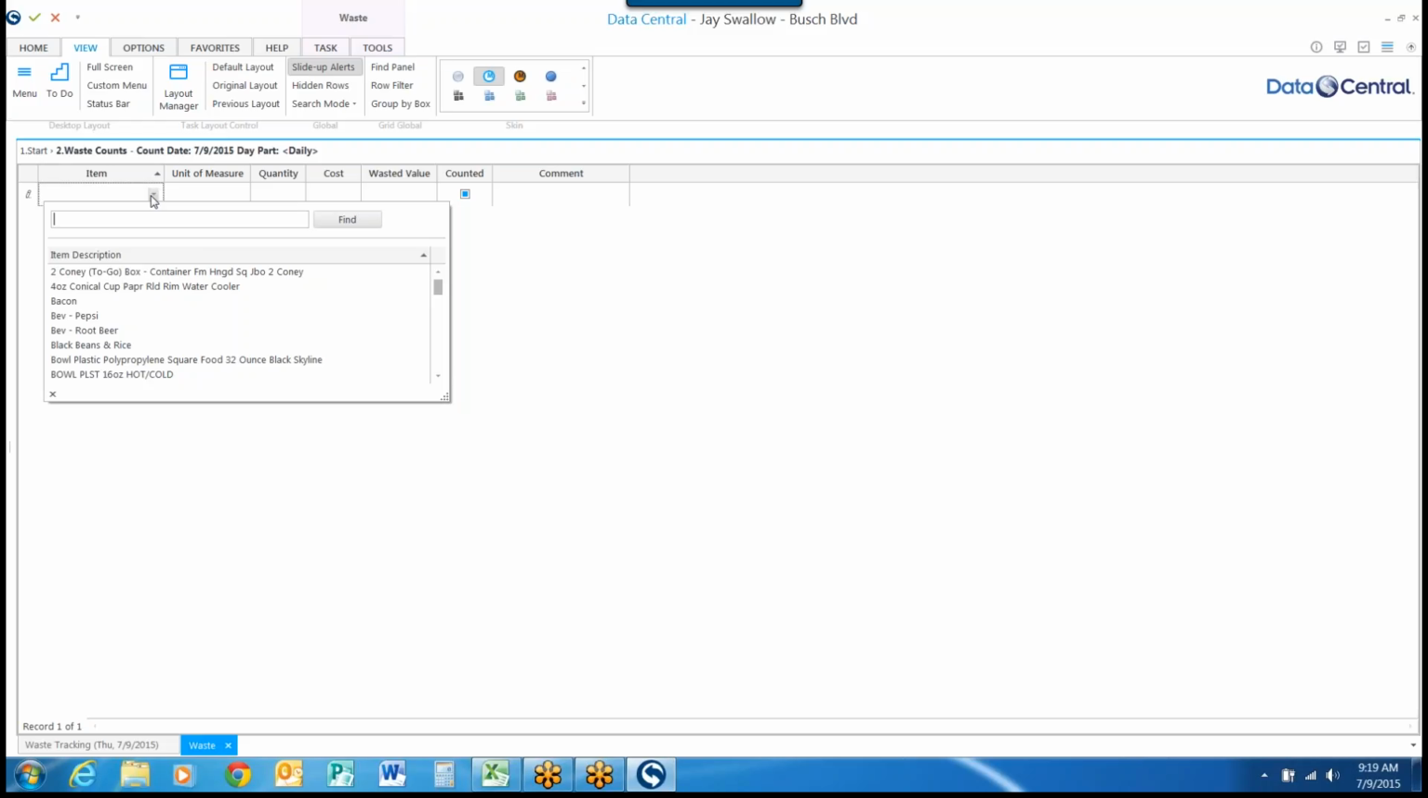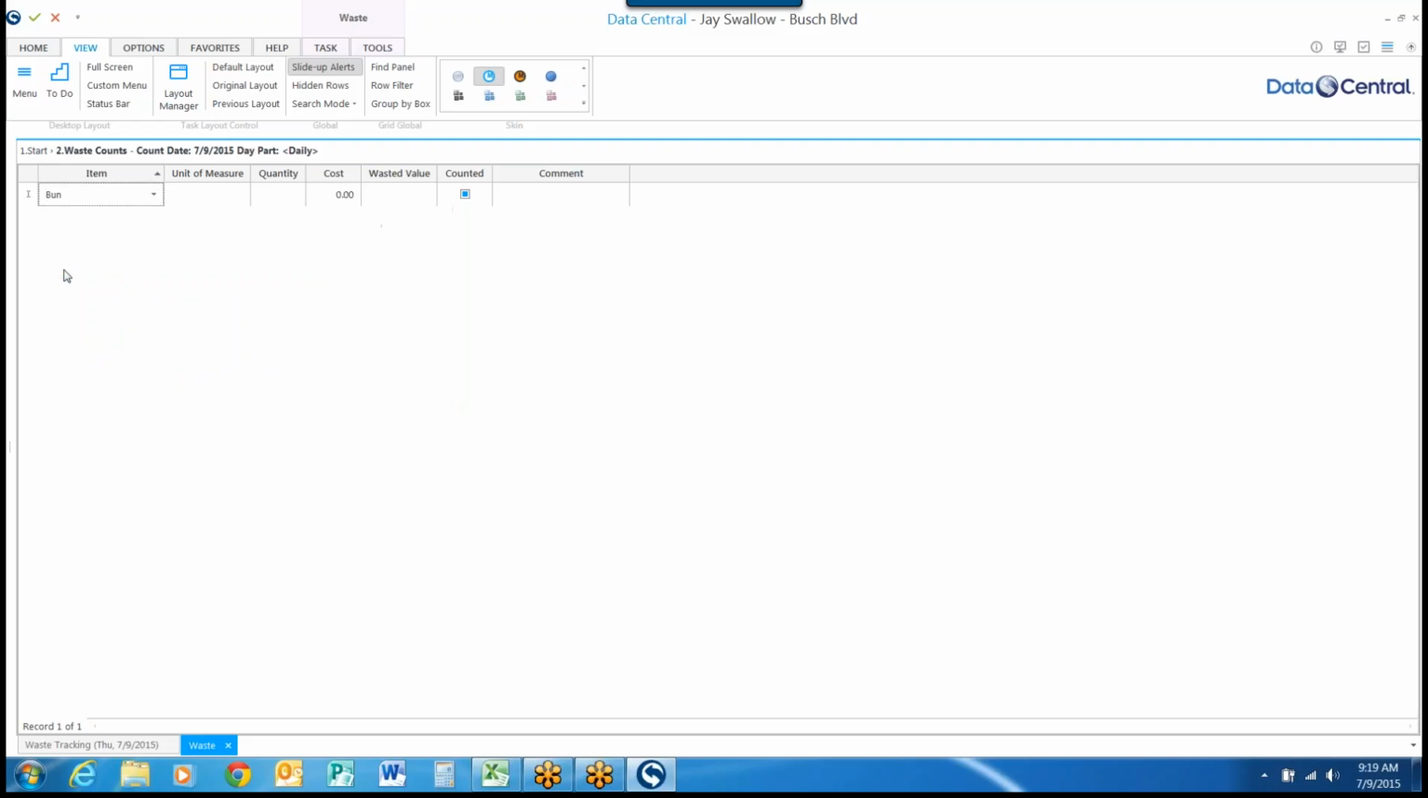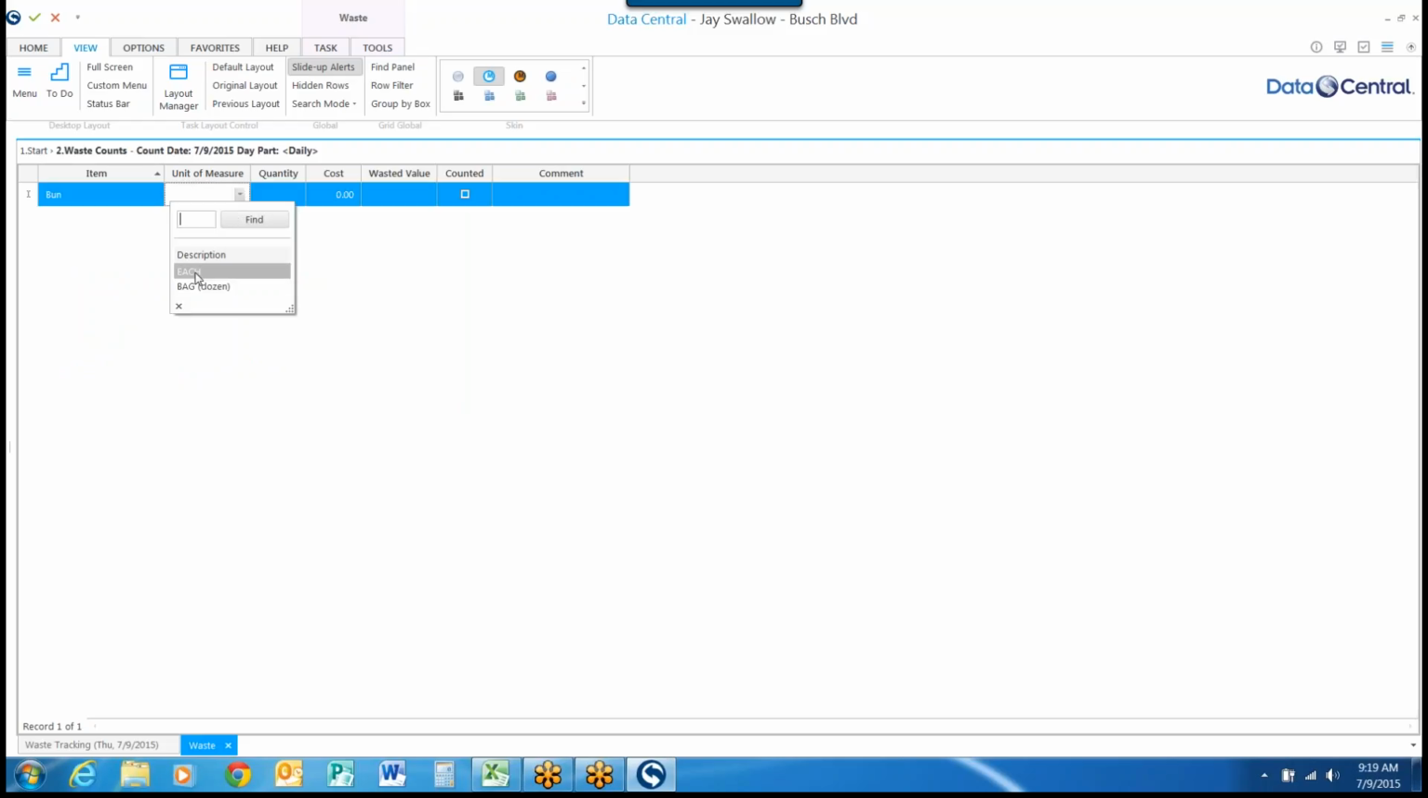So the way you record waste is you would find your item that you want to record, select that item, select the unit of measure of how you're going to waste that item, then select the quantity of those items that you're wasting. The cost will automatically generate, and the cost is based off of the most recent invoice that you've received. It will take the quantity times the cost and give you a total waste value for your waste.